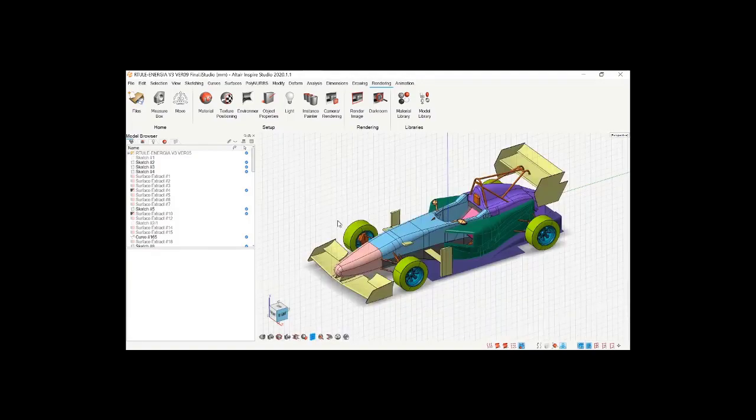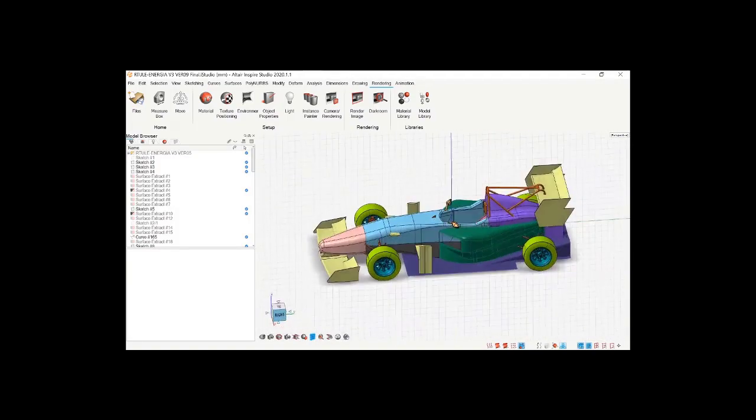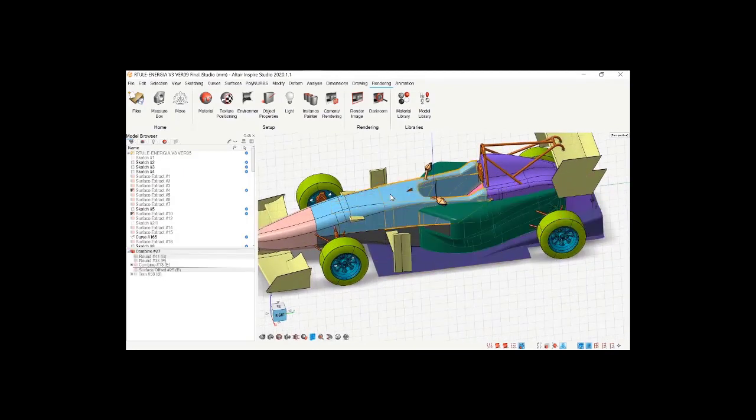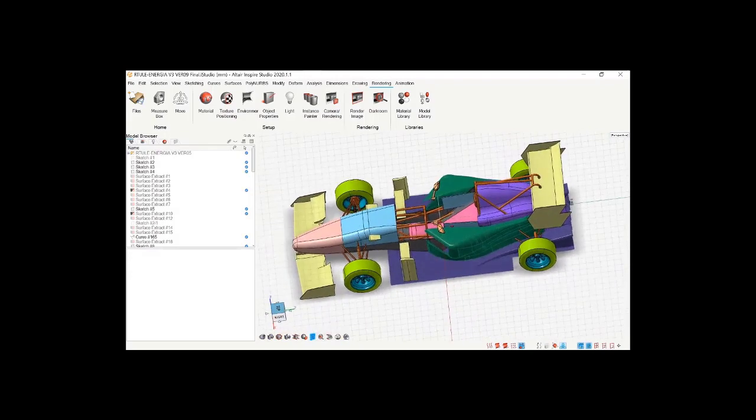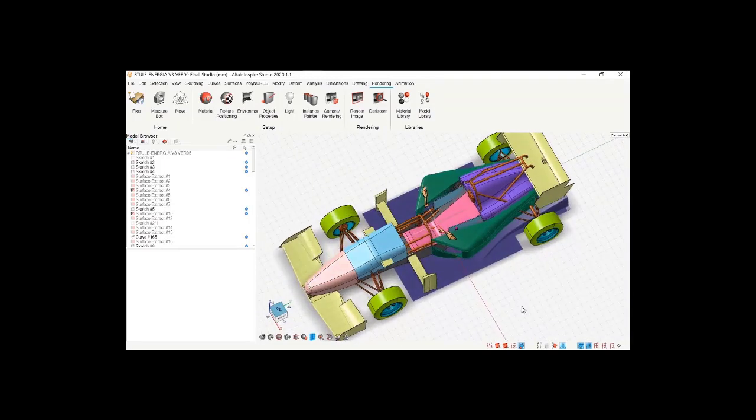Anyway, you can see here how easy we work with this kind of tool, and we use it mainly for the first design of the car. After that, we take the parts we want to analyze to the other Altair software, SimSolid, Spire, and so on, WindTunnel, to get the information we need to finally manufacture, make the car.